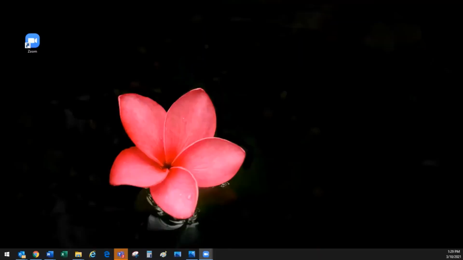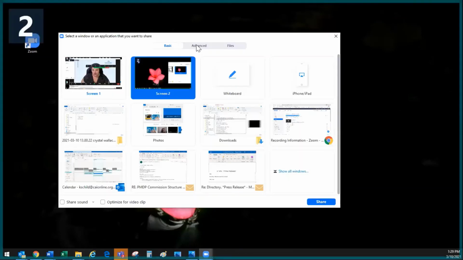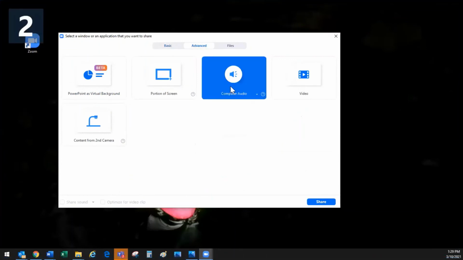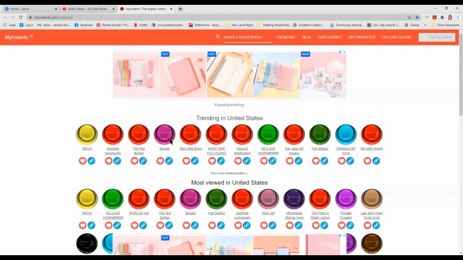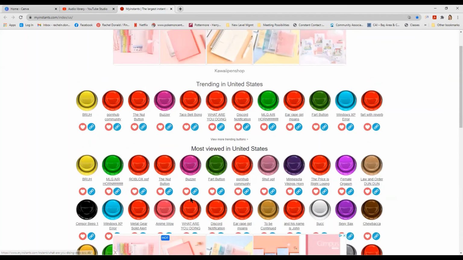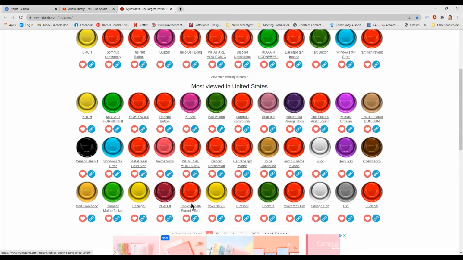To share your computer sound only, you'll open up the screen share option, which comes up like this. You will then go to the advanced setting and select computer audio. This will automatically share your computer sound. You then hit share. Just free audio sound things, like if you're doing a game online, like a buzzer. Some of these are not great, so be careful, this is the internet. But all of these are free to download. You just download them.